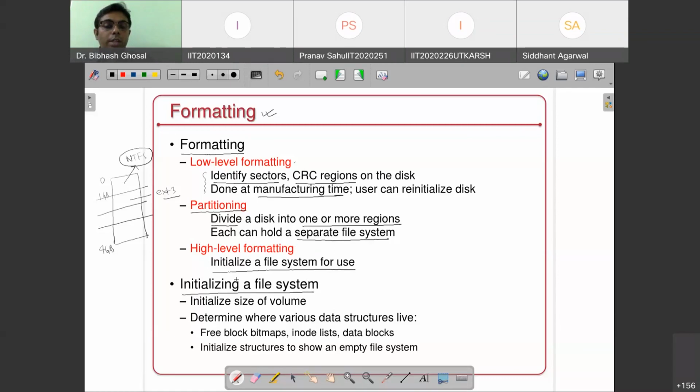What do you do? Number one, you initialize the size of the volume. Volume, if you remember, is the partition in which you are keeping a file system. The moment you are keeping a file system, you first initialize the size of the volume: what amount of partition you are keeping for this file system, NTFS. The range that you decide is the initialization. Then you determine where the various data structures would live. What do I mean by that? Where will be my free blocks? Where will be my inode list? Where will be my data blocks?